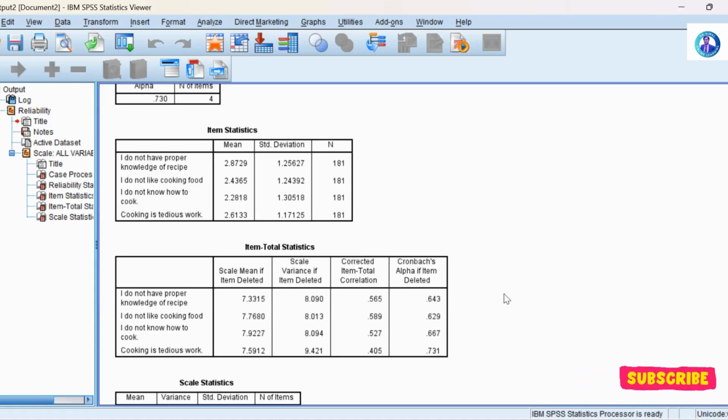So this table is very important. Here we have 4 items. This table shows that if you are going to delete the first item, your Cronbach alpha value will come down. So it will not be good. If you are going to delete the fourth item, your value will go slightly up. That is not going to impact much, but it will increase from 0.730 to 0.731.